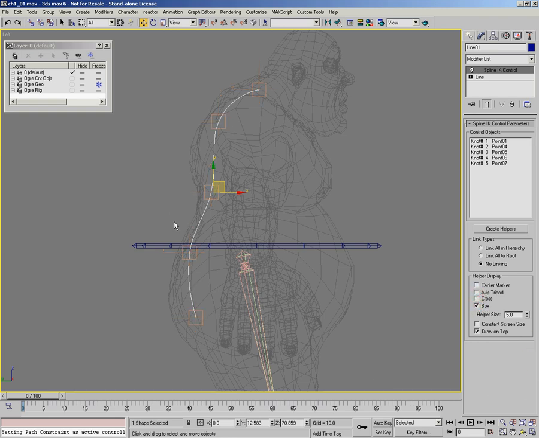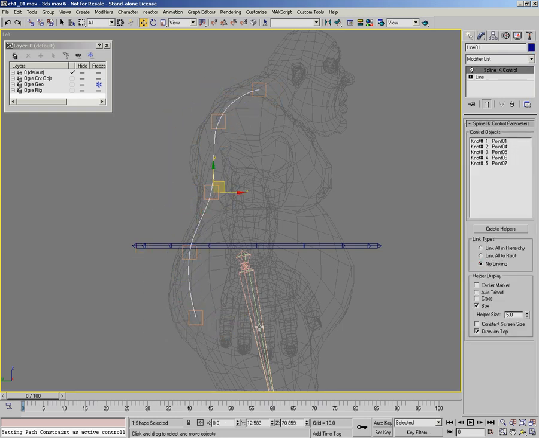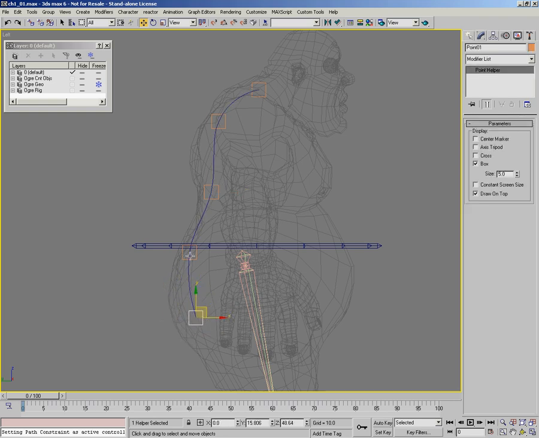I'll leave that set on box. I also set it to no linking because linking sets it up so that the base will control all of them. We don't want this to happen. We want each one to be independent.